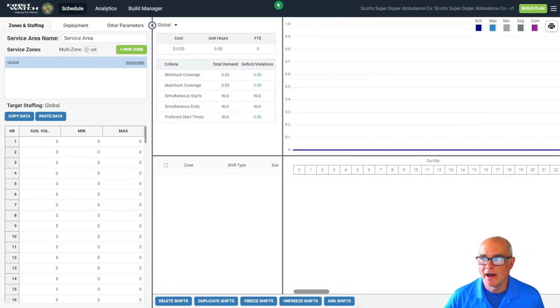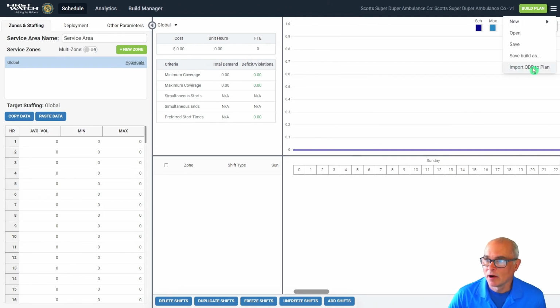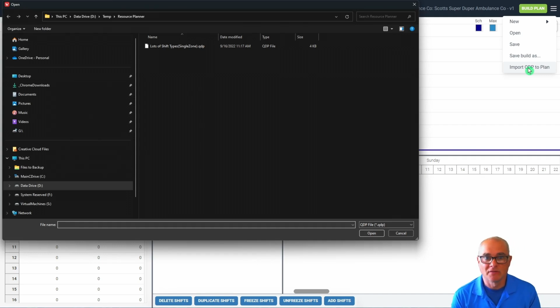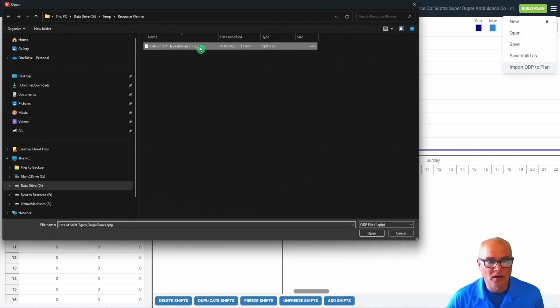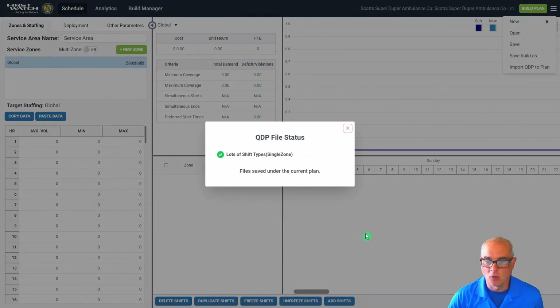So now that we have our build created, we're going to go in and import our QDP file. This is what I was talking about at the beginning of the video, what this video is intended for. I'm going to point it to my lots of shift types single zone QDP file. This is the output file from the previous version of Resource Planner, the Windows-based standalone application. So I'm going to select that one and click Open.